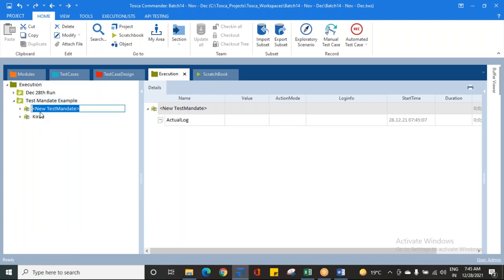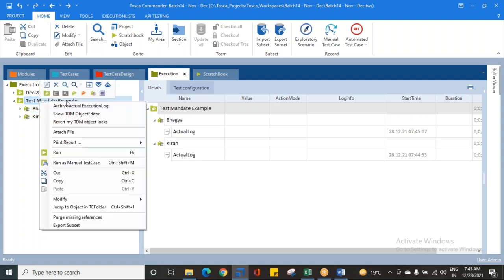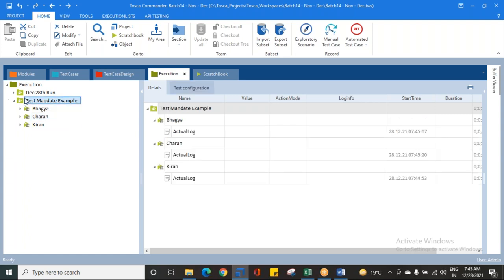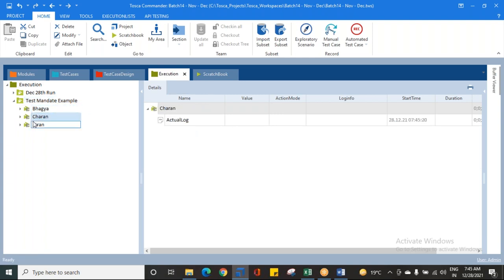Kiran is already present in my team, and for example, Bhagya is also present in our team. And let us say Charan is also present in our team. Let us say first of all there are 3 people. Now I created a single execution list folder, and all of these are present under it.